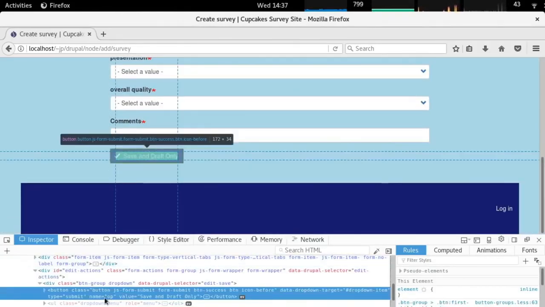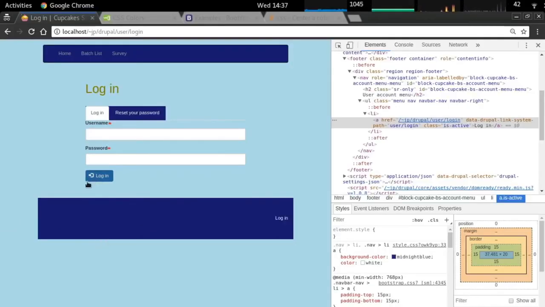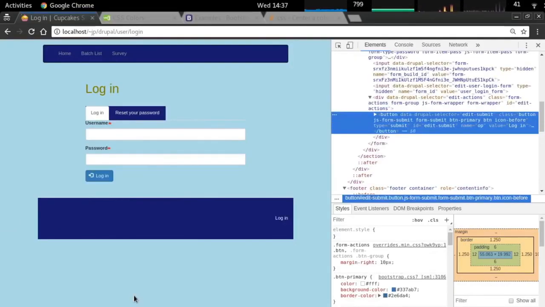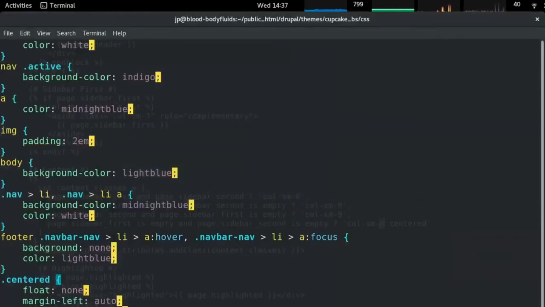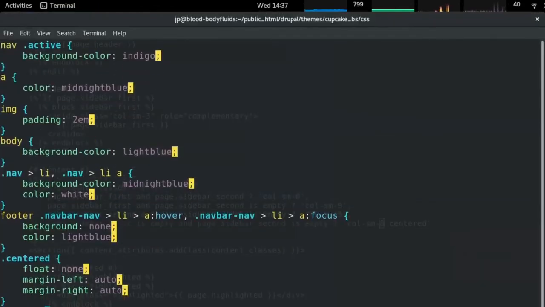Yeah, so I'm just defining the navbar footer, but I'm not sure whether that's going to work. In fact, I'm probably going to go backwards a little bit when that happens.